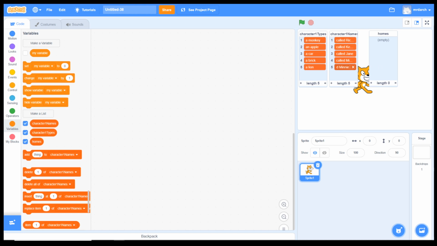Now with homes, we're going to put in. So let's put in, and that's the place that they live. So we're going to say in the deep, dark jungle. Space at the end, enter to drop down. In the magical world of toys, space.